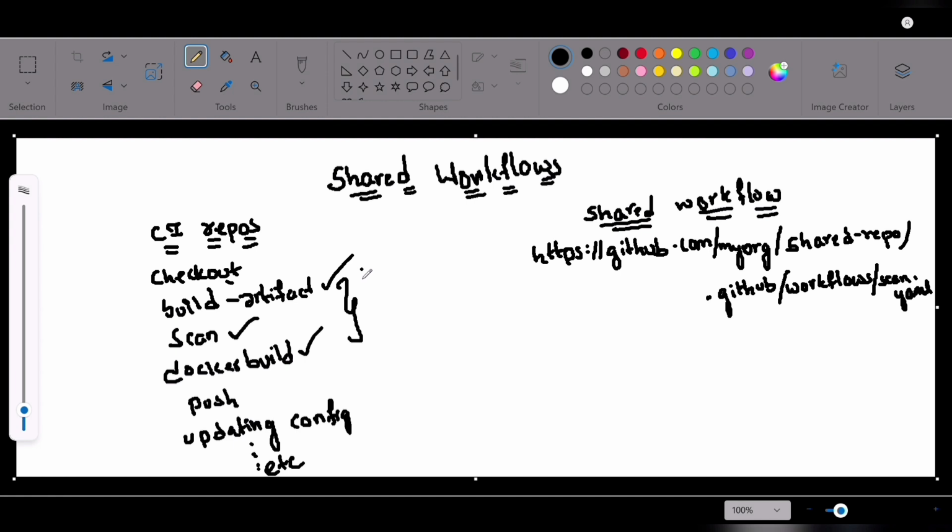Instead of writing the same piece of code in all hundreds of repositories, you can just put the code in the shared repo. You can create a different repository or maintain a different folder structure in the same repository, and you can place all your workflows. As I mentioned, this is in the shared repo. You can create a folder structure .github/workflows, and put all your workflow YAML files: scan YAML, build YAML, and for building your Docker images and updating some kind of configs.